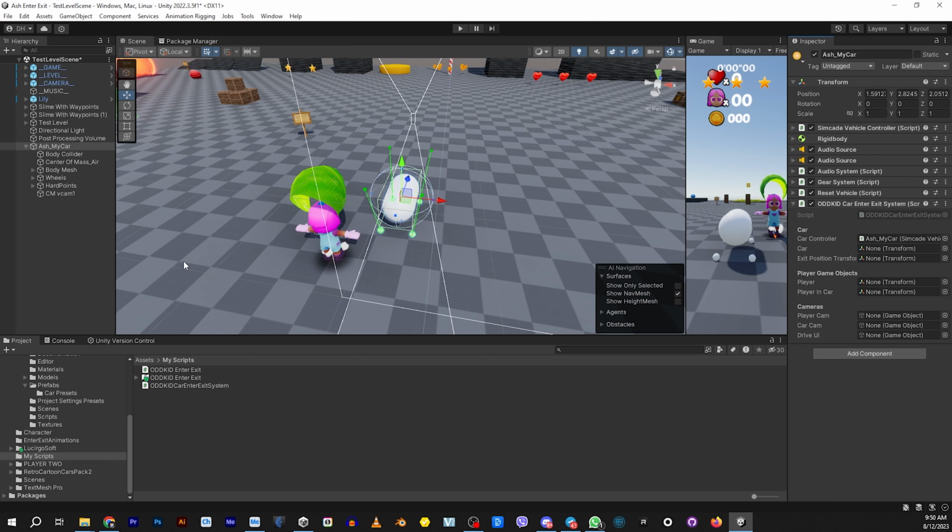Now it's asking for the car itself, right? The actual vehicle. Now the reason this can be the same thing or not is because the car itself might not necessarily be connected to the car controller, but in this case it is, so we're just going to drag our car back in there.